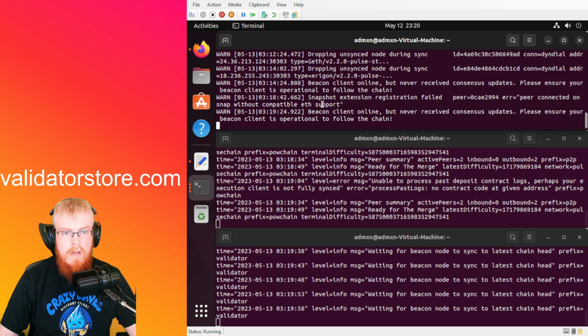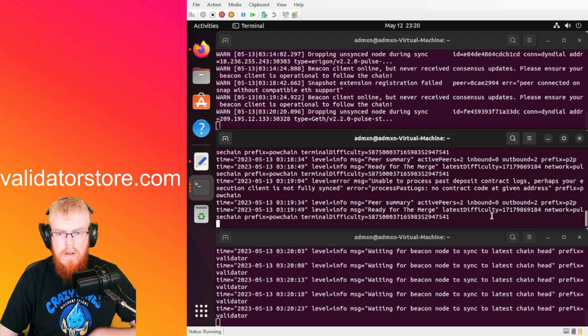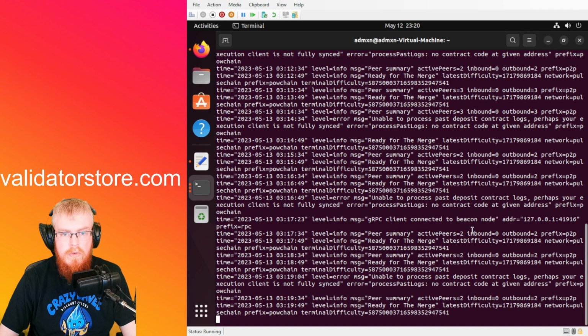Peer connected, beacon client online but never received consensus update. Please ensure your beacon client is operational. All right, let's look at our beacon. Peer summary, active peers 2, outbound 2, inbound 0. Ready for the merge, less difficulty. All right, so we're looking for peers. Yeah, looks like it's trying to sync here. Let's go and expand this one more. Peers 3, peers 2, ready for the merge.